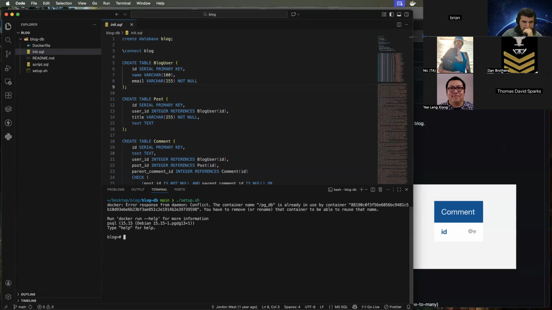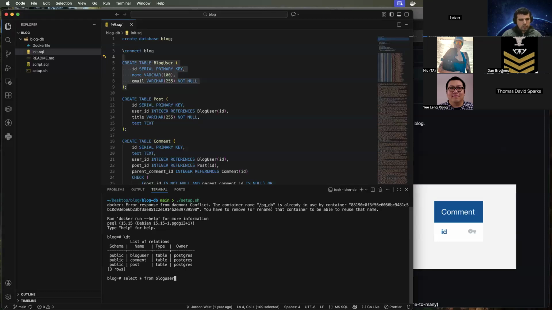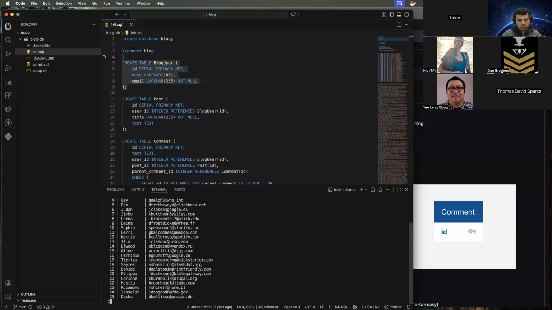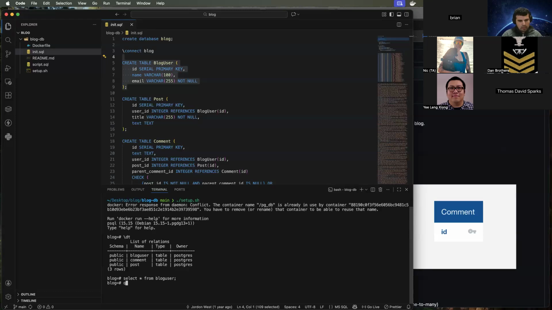All right. How do I check if I have the right data here? /dt. There you go. It says I have a blog user, comment, and post. And if I wanted to, I could select star from blog user. And yeah, it looks like I got a bunch of users. Cool. That works. I can get out of here. Says q. There we go.